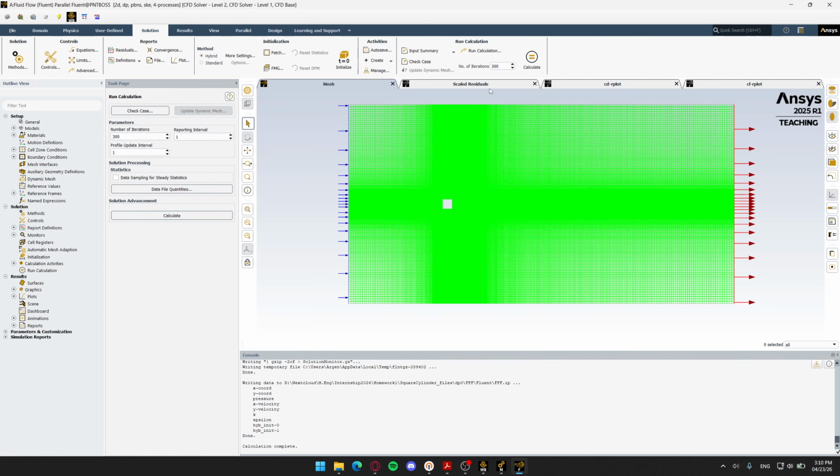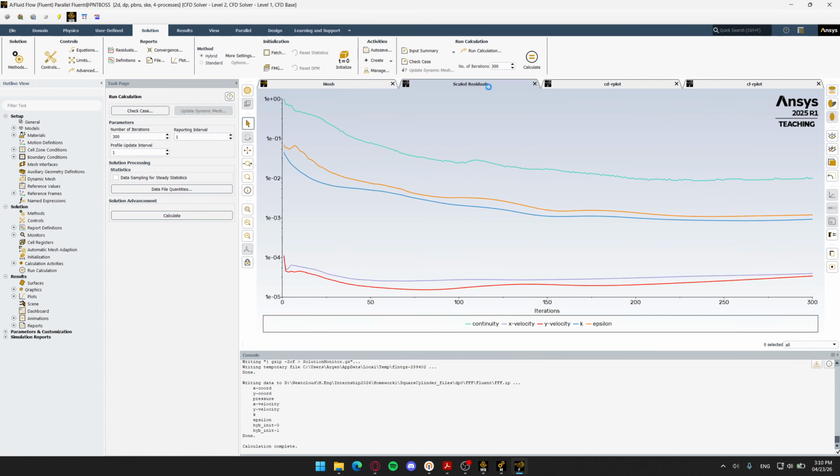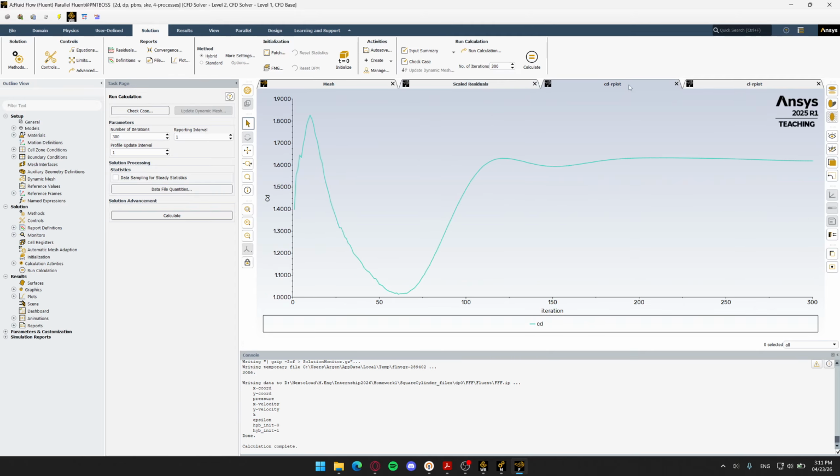When the calculation is complete, you can check the residual. Here the residual has not dropped enough. A good drop is about the order of 3. So if you start from 0, it has to drop until -3. But by the way, you can check the report definition to see whether it is steady or not. CD is also quite steady, but you can run more.